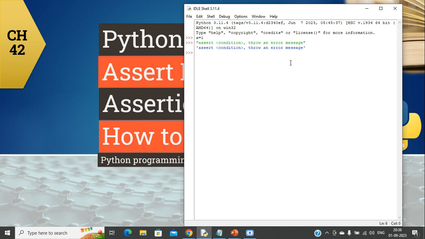Now let's see this. I will say a equal to 1, b equal to 0, a divided by b. Now you will get an error message like division by zero. Here I want to display something, some message has to be displayed here.